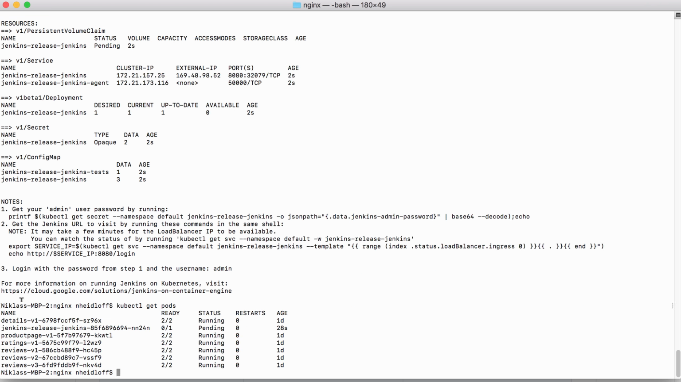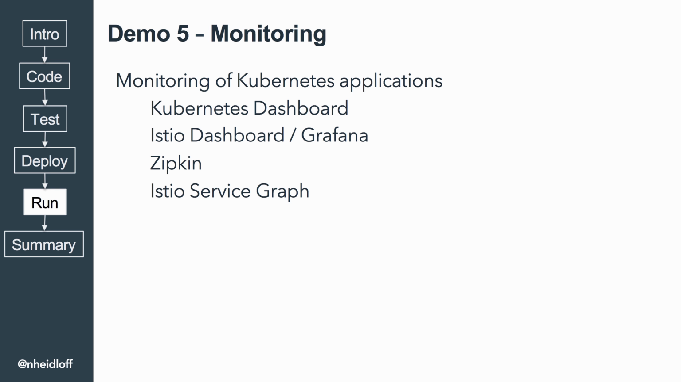Okay, and there's our Jenkins pod. In this last demonstration, I want to show you a couple of monitoring tools for Kubernetes and for Istio. Now, there's a huge community around Kubernetes and lots of open source and commercial tools for monitoring, so this is really just a very small subset.